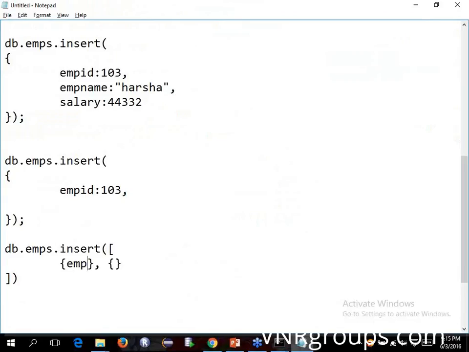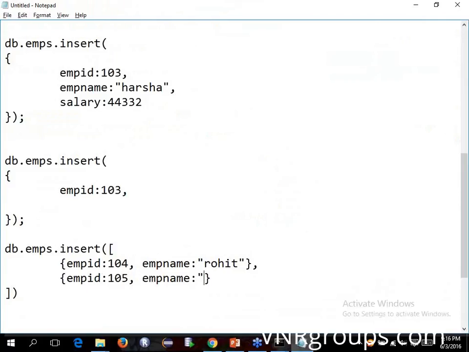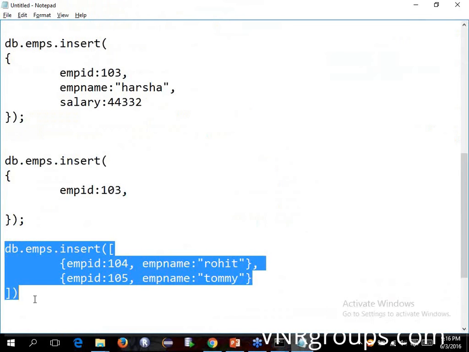Okay. This one object, the second object. I would say something like this. emp id 104, emp name, something like that. The second object would look like emp id 105, emp name Tommy. Perfect. Gonna copy this.